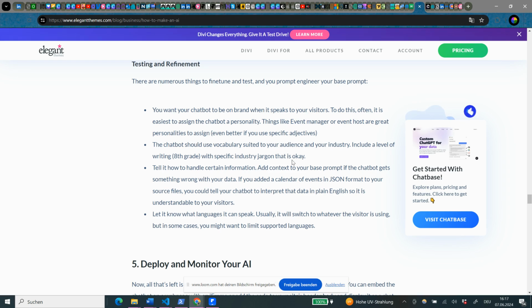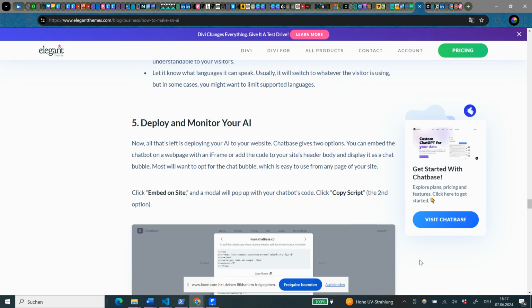Then the chatbot should use vocabulary suited to your audience and your industry. Very important too. You should tell it how to handle certain information. So add some context, make sure that it doesn't do stuff that it shouldn't do, and then also how to do this in specific languages. So limit it. I think this is all fine for now.